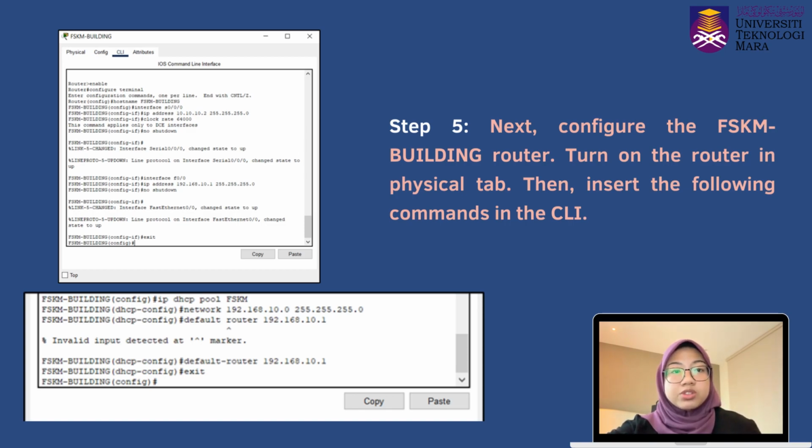So the command that we use is enable to turn on privilege command mode, and then we inserted configure terminal command to enter global configuration mode. Next, we inserted hostname FSKM-building to change the name of the router. Then we inserted the command interface S0/0/0 to enter the S0/0/0 interface.